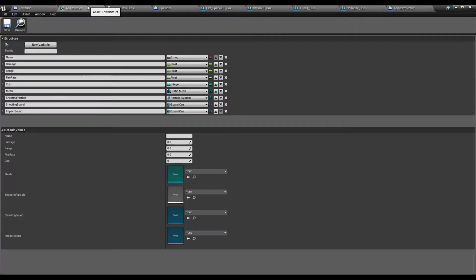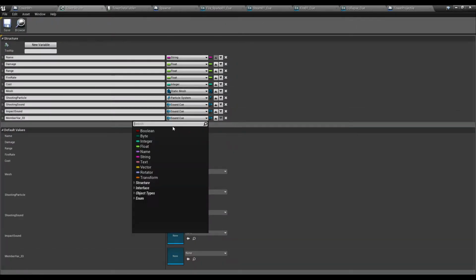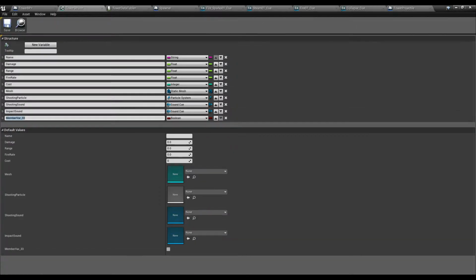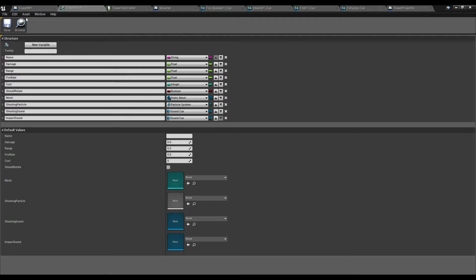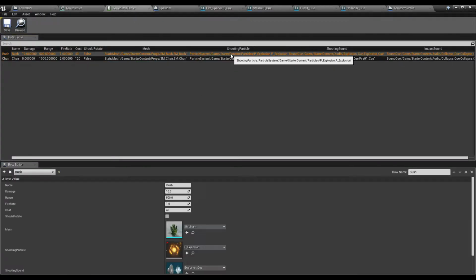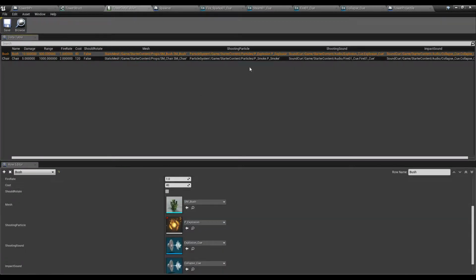Well, we can go inside of our struct. We can make a new variable. We can make it a Boolean, and we can call it should rotate. And now, let's put this above all of our meshes. And now what we can do is inside of our data table, we can say bush, we don't want you to rotate, but chair, we do want you to rotate towards your target.